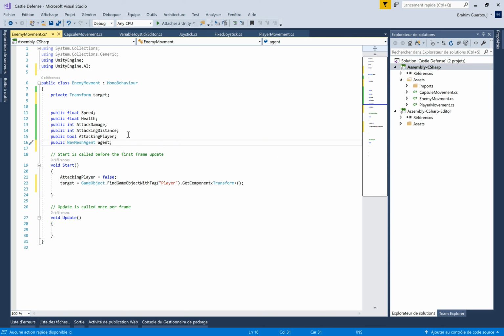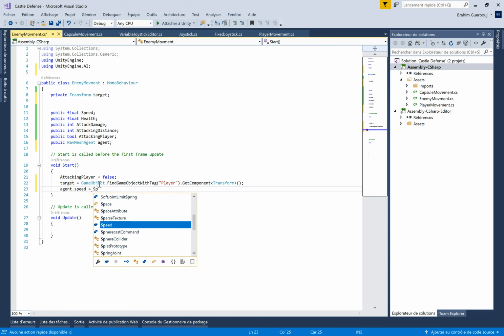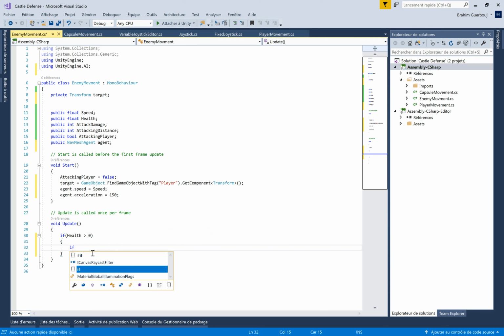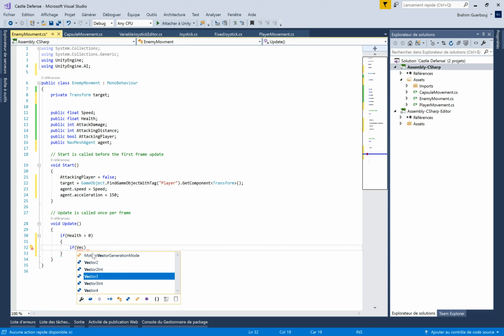And now let's add a component called NavMeshAgent, and let's add the necessary using, UnityEngine.AI. We need to set up the speed of the agent and the acceleration equal to 150. Yeah. So here in the update method, we need to define some logic of movement.